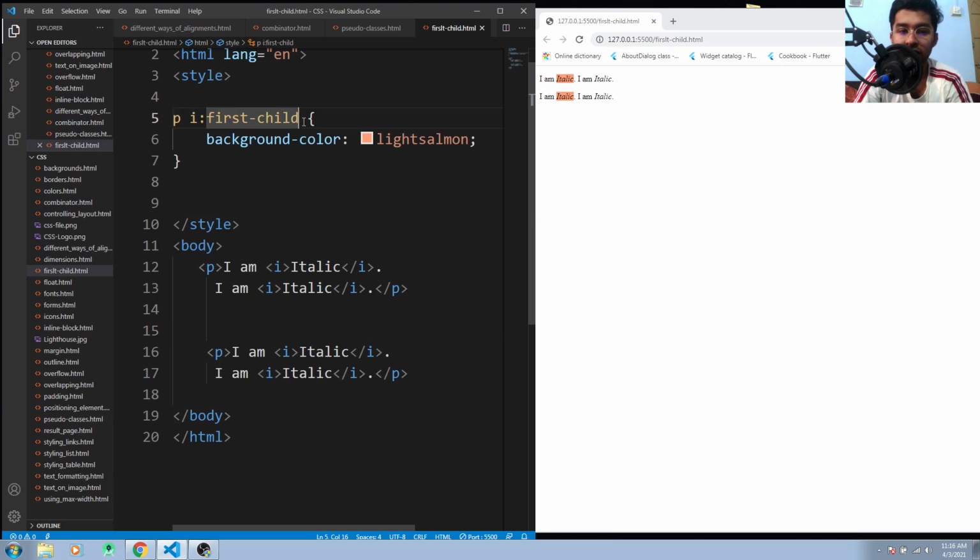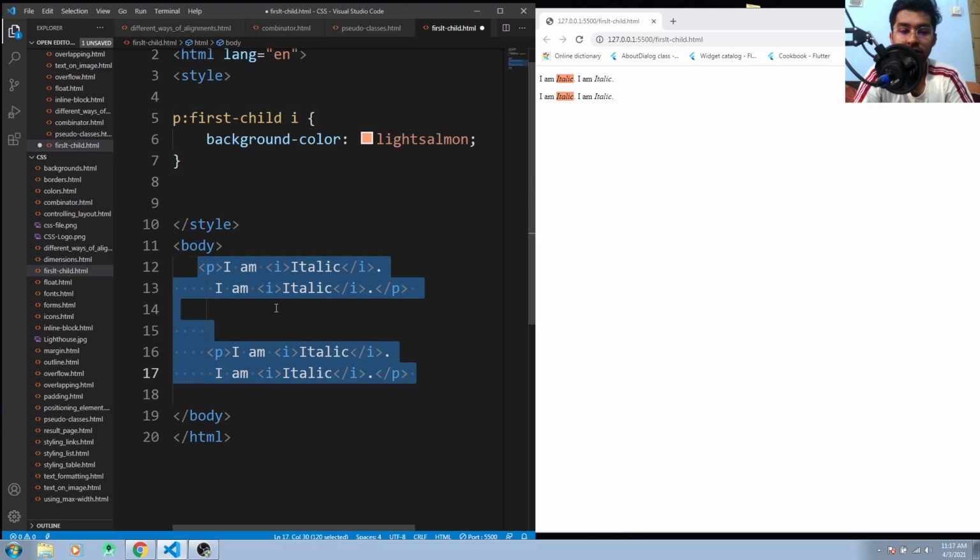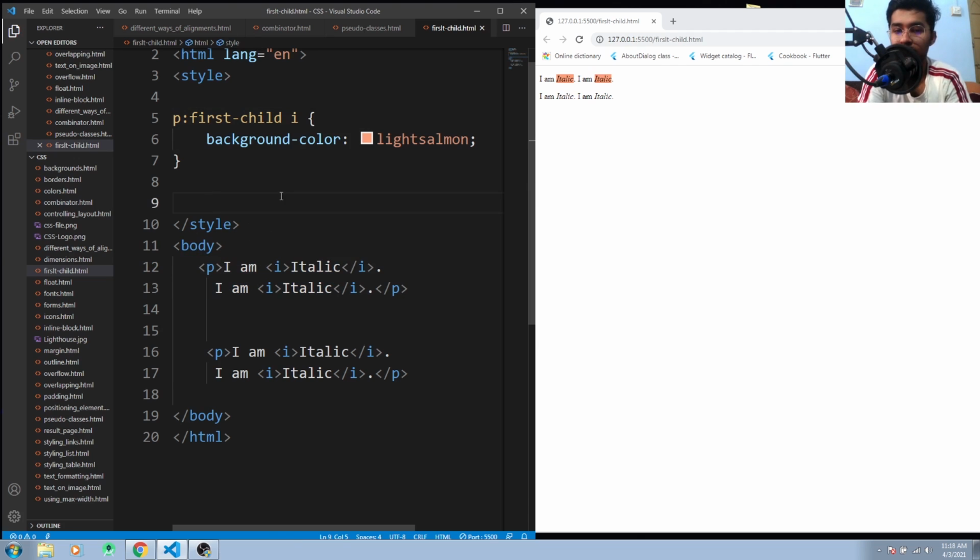We have one more thing here: we can also do it another way, by putting the first child pseudo class on the paragraph. How will it work? The first child pseudo class is with the paragraph, so it will only style the italic element of the first child paragraph. In this scenario we have two paragraph elements and only the first child paragraph will be affected. The first child paragraph is this one, and we have specified that it will only affect the italic, so only the italic element of the first paragraph will be affected. Let me run it here and see how it works. So this is how it works, and this is how we use the first child pseudo class.